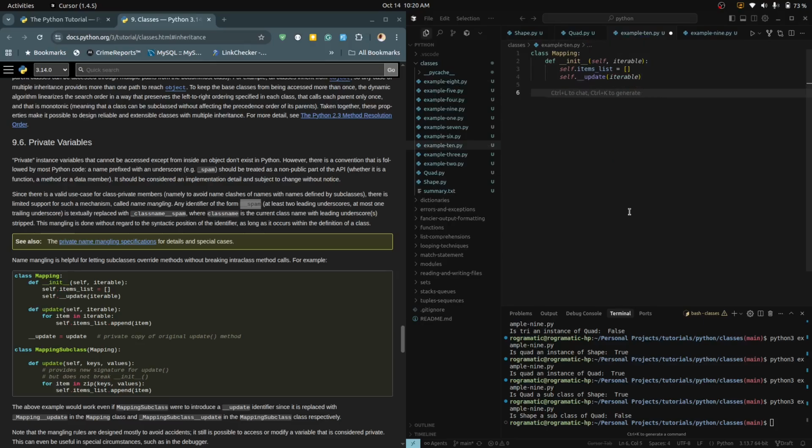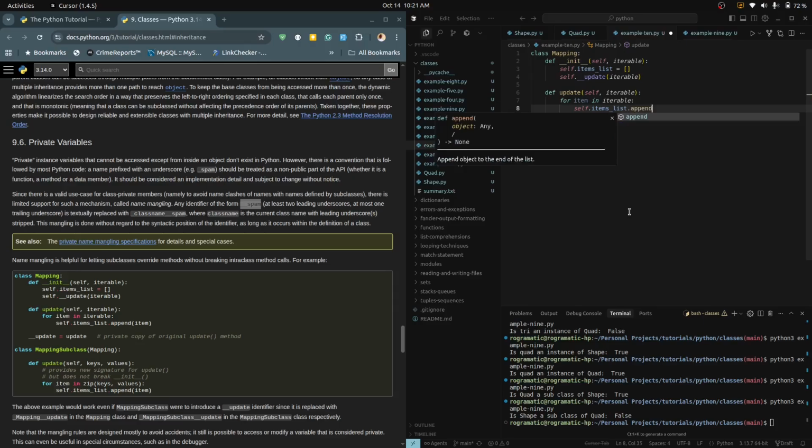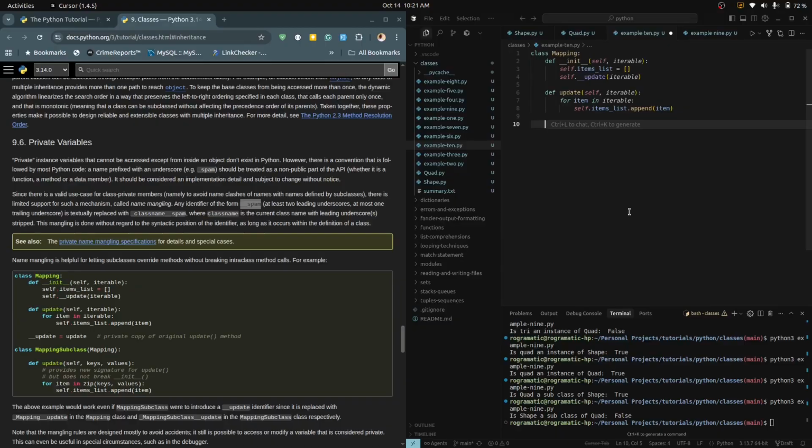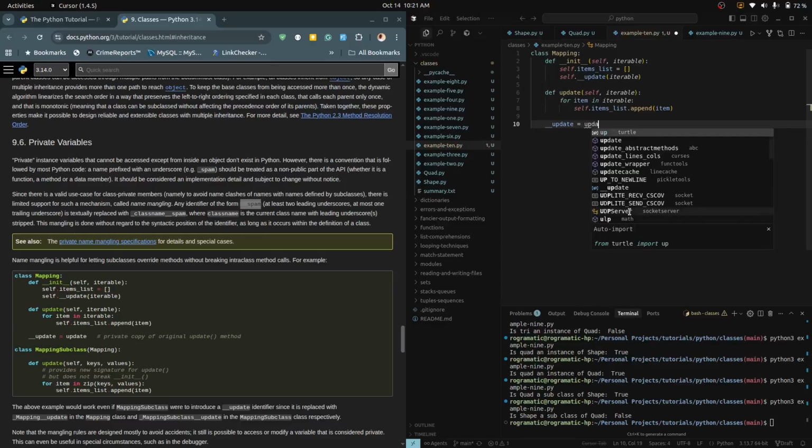Then we have def update(self, iterable): for item in iterable: self.items_list.append(item). Now we'll say __update = update.